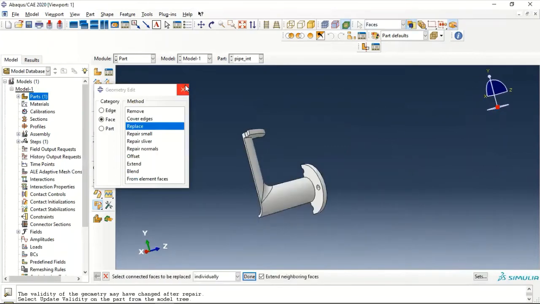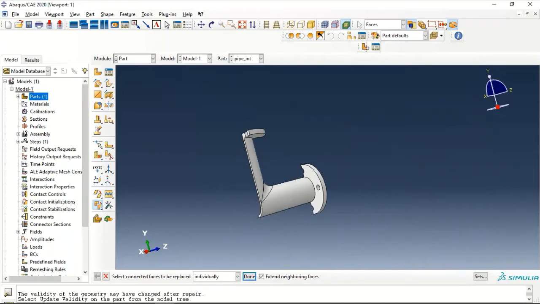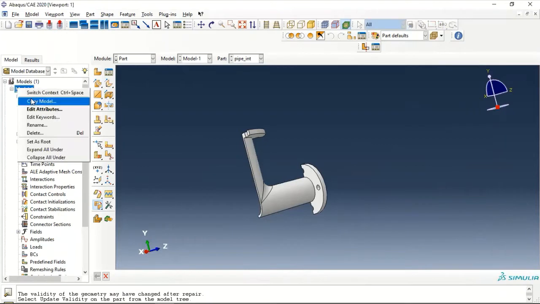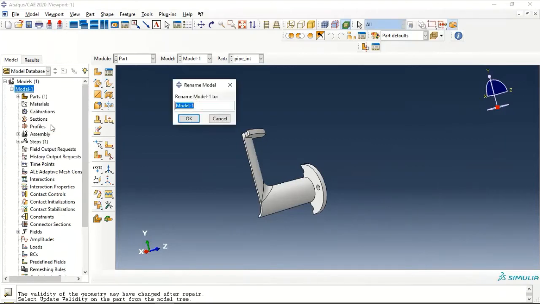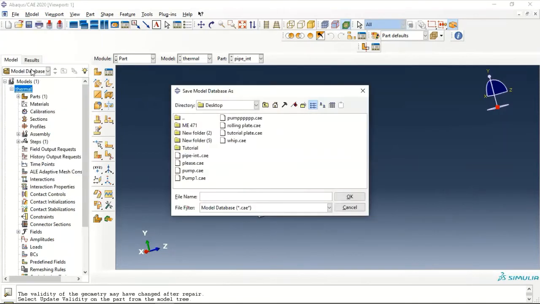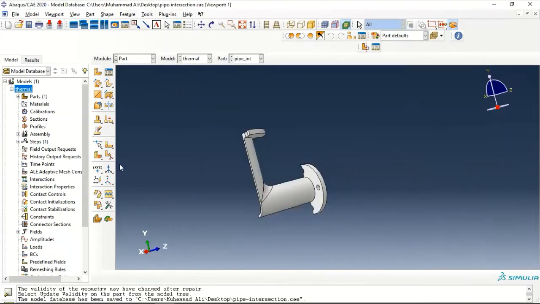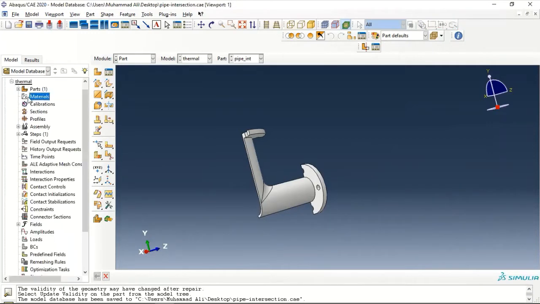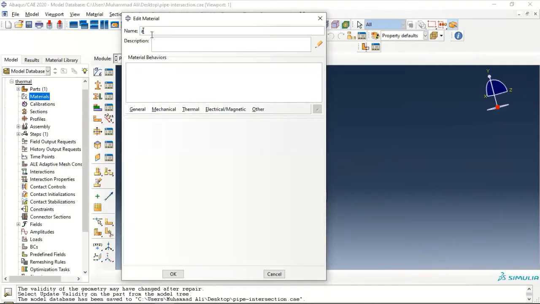and press on cross, and we can rename the model as thermal. Press on OK, and let's save the model as well before proceeding and name it as pipe intersection. Press on OK.